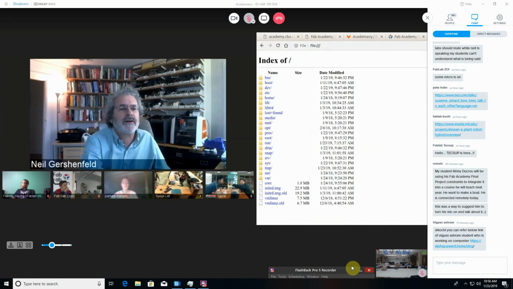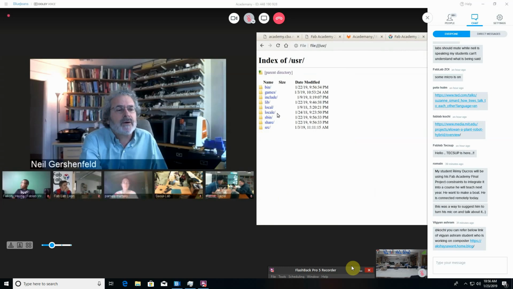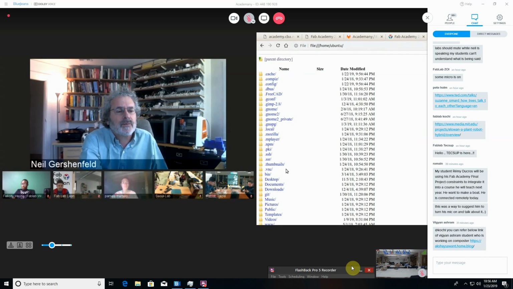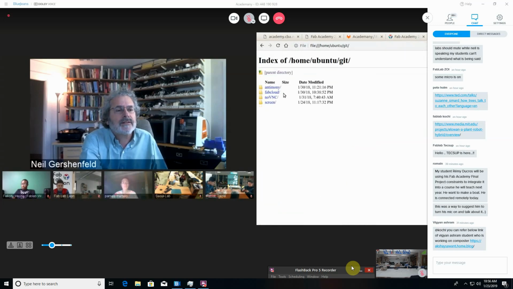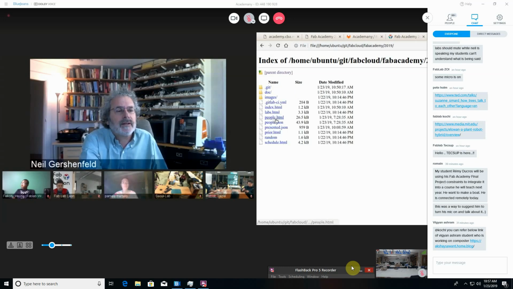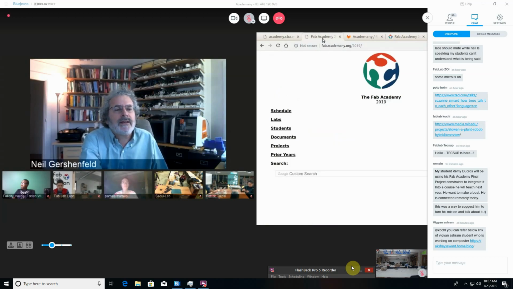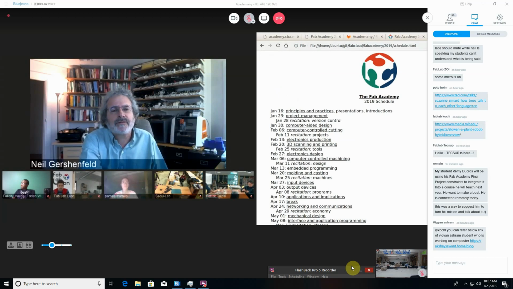So if I go to this in the browser, I'm actually looking at the file system on this computer. So if I go into Home, Ubuntu, Git, FabCloud, FabAcademy, we're in 2019, and then schedule. So here's the schedule online from the central server. Here I'm just viewing the schedule on my local computer, and the browser is viewing it. And so I can use that to test my website before I publish it to the server.